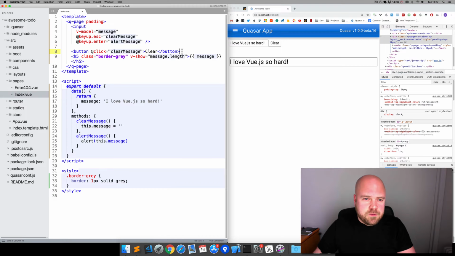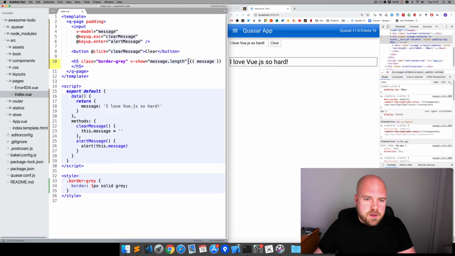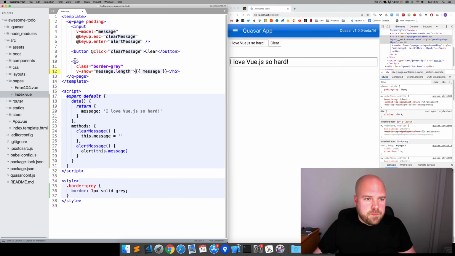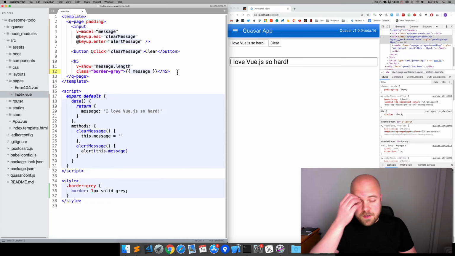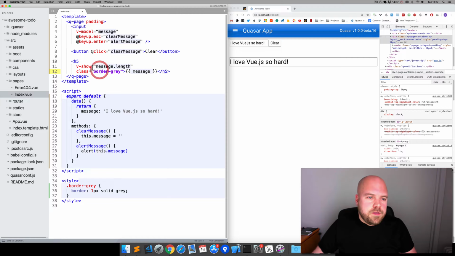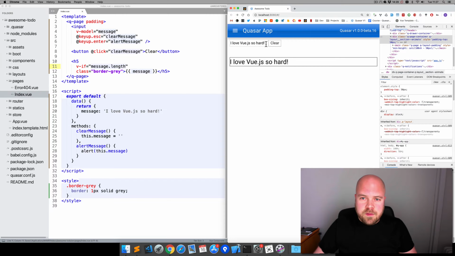I'm going to stick a bit of space between the elements, and then I'm going to break these attributes onto multiple lines. I'm going to put the v-show directive before the class because that's more relevant to our application. Okay, so what we can do now is this v-show directive, we can just replace that with v-if. Now if we look at that in the browser, it should just look the same as before. So when the message is empty, the element disappears.